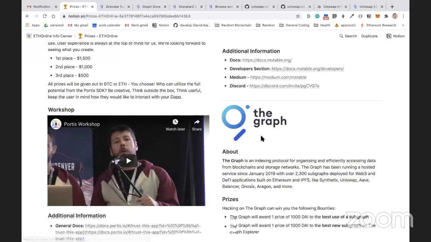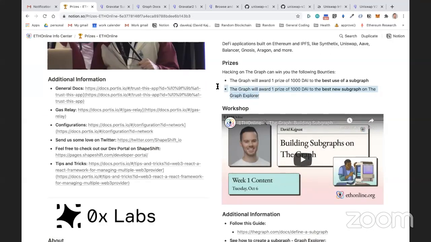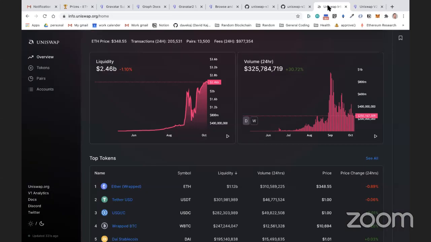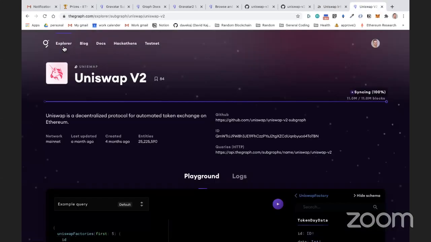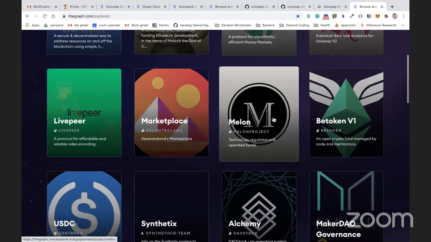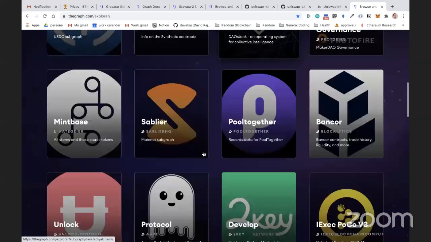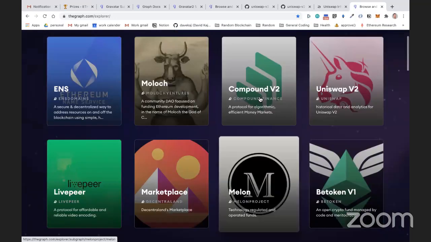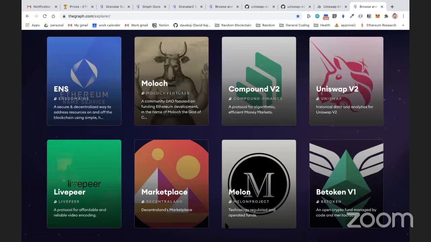That's what we're talking about when we say best new subgraph. You could make a subgraph for your own project too, that you've been working on for a couple months. That would be really cool. And obviously the best use of a subgraph is actually using the Uniswap subgraph in your own front end. For another example, you could take Compound, Uniswap and Aave, three really popular DeFi protocols, and combine all three of those into some sort of front end and make a really cool DeFi front end for users as well.